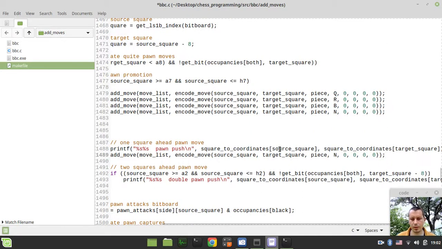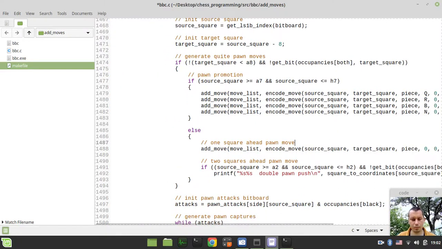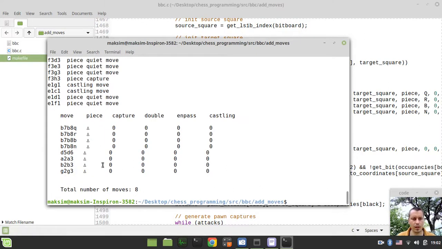So here, source square and target square are the same. Piece is the same, and this shouldn't be a promoted piece. Okay, now just copy this. So this is the compound move. So let's check this. Okay, now we got this one little disaster.